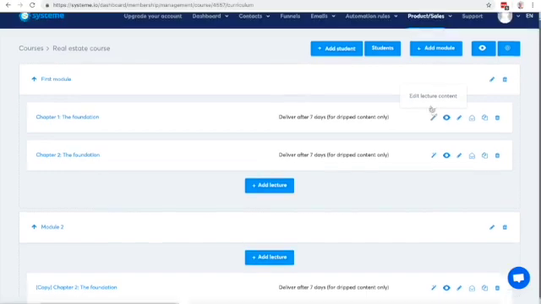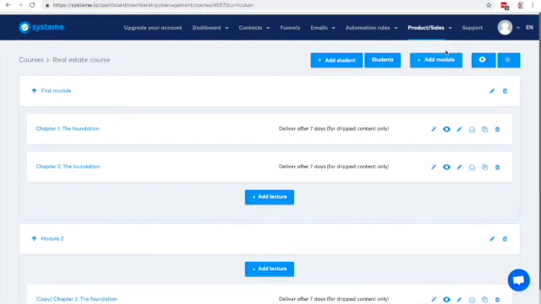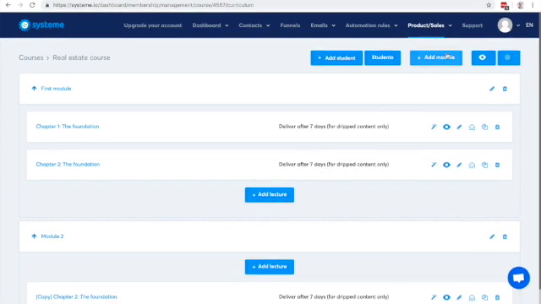Right. So that's it. You see how easy it is. It's really a matter of clicks and minutes to create a whole membership course. And again, remember, to sell access to it, you just have to go to the payment page and add a resource with access to this membership site, either with full access or drip content access.